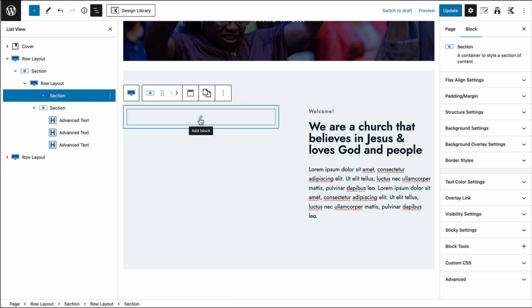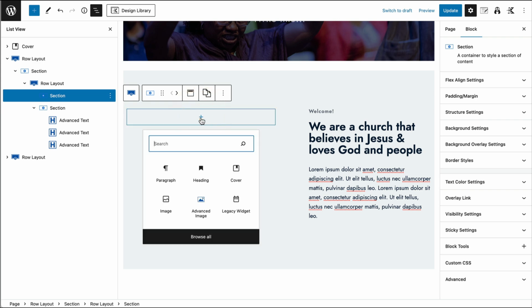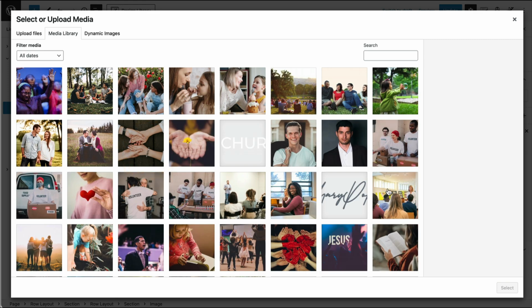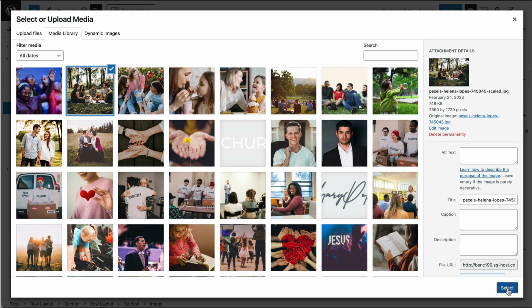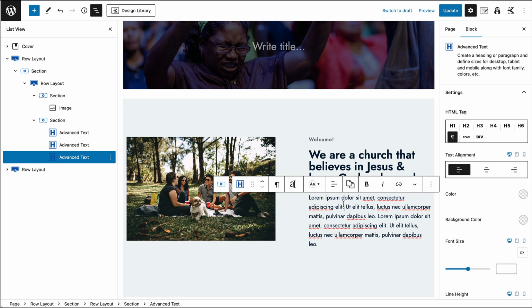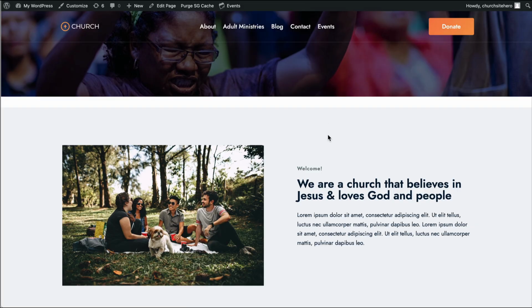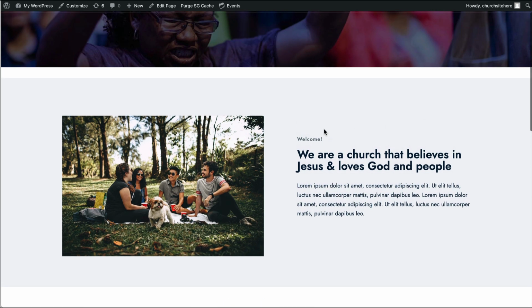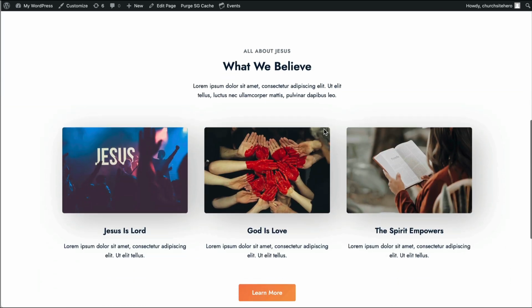let's go ahead and we have to add a block into this section here. Let's just use a regular image from our media library. Let's choose this one. Okay, there we go. Update. And here we can see the changes have been made. All right, so let's leave that as it is and go down to our next section.